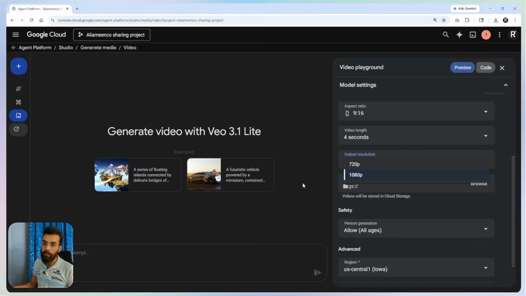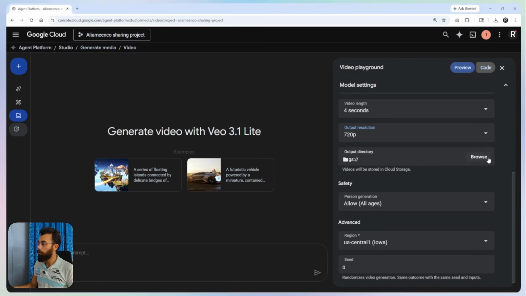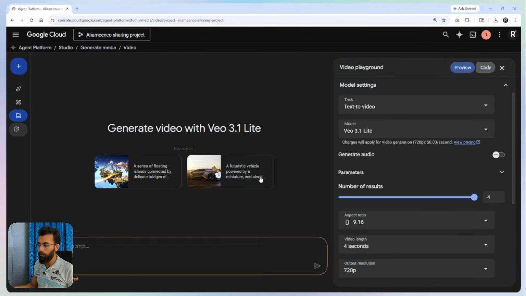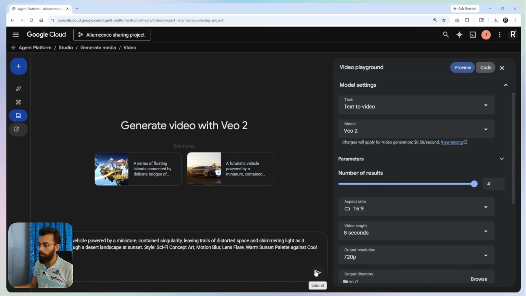Of course, the higher the pixels, the more tokens, and the more credits it will cost you. So let's go with 720 pixels. Don't worry about this. Everything else will be on default. So let's write a prompt, or you can select a prompt from these examples. Let's select this prompt and hit enter.